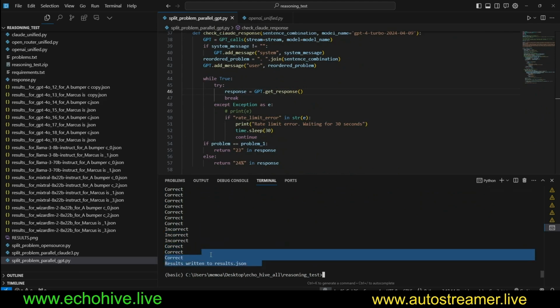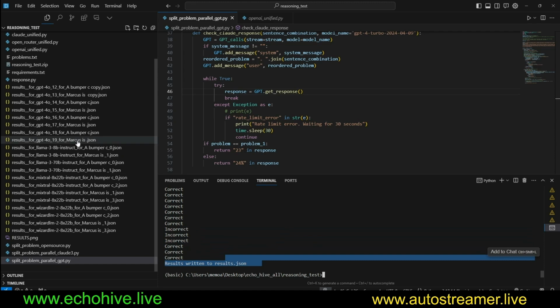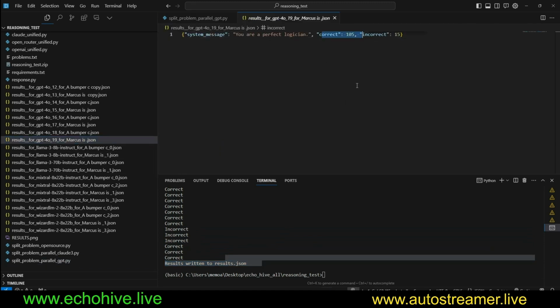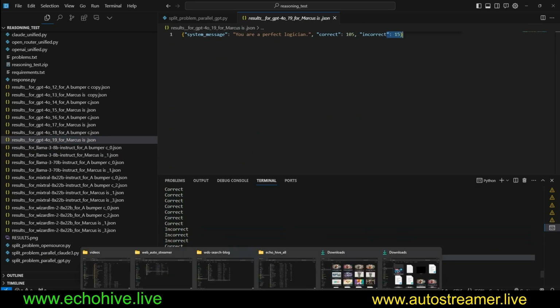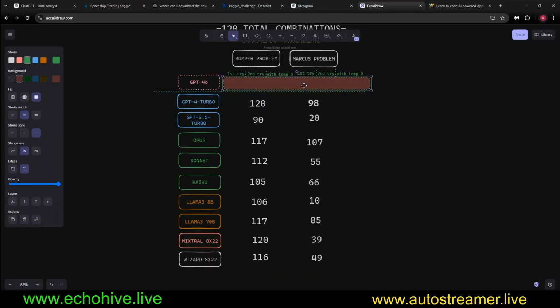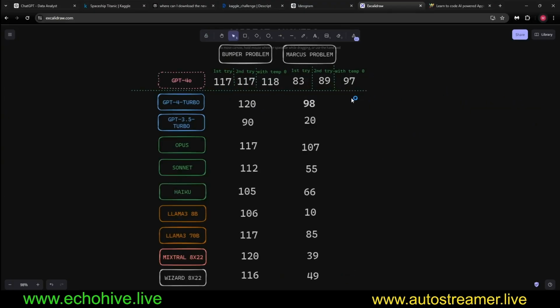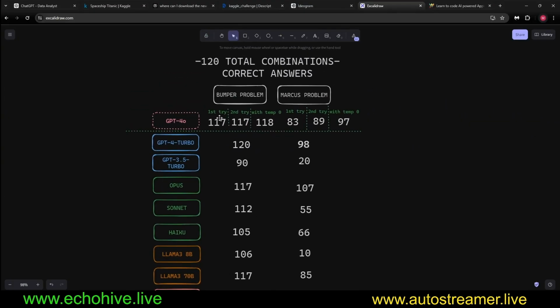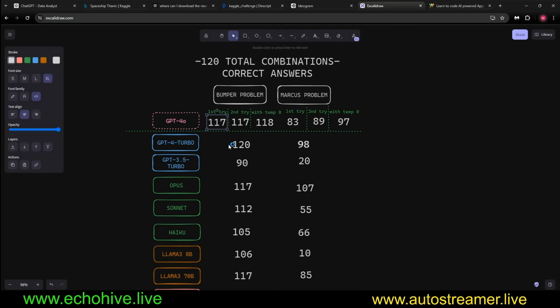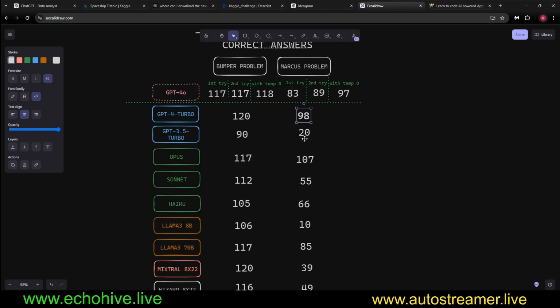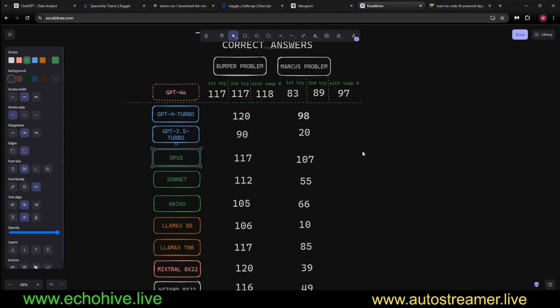Okay, as you can see, the results are within the JSON file. And this is for Marcus latest, and we got 105 correct and 15 wrong, but that is with temperature 0. So now let's take a look at what I found earlier. These were the results I found. I ran it for the first time, and GPT-4o got 117 correct for the bumper car problem, but only 83 correct for the Marcus problem. So it didn't do even as well as GPT-4 Turbo, and definitely didn't reach the accuracy Opus reached. And even Llama 70 billion did better than that.